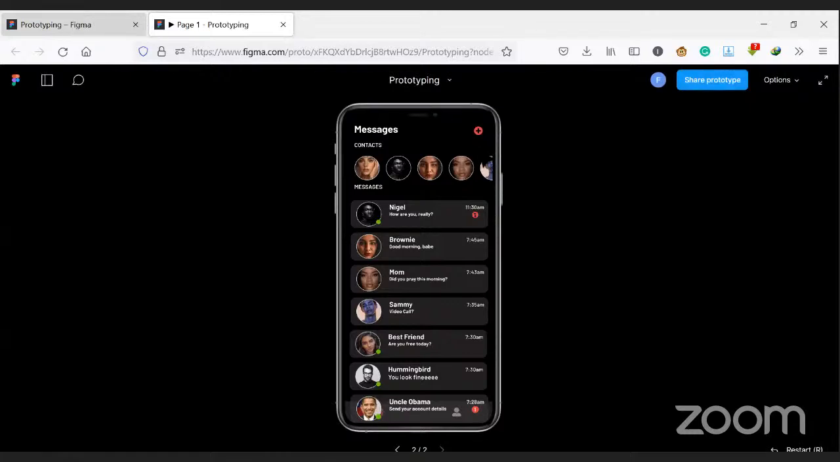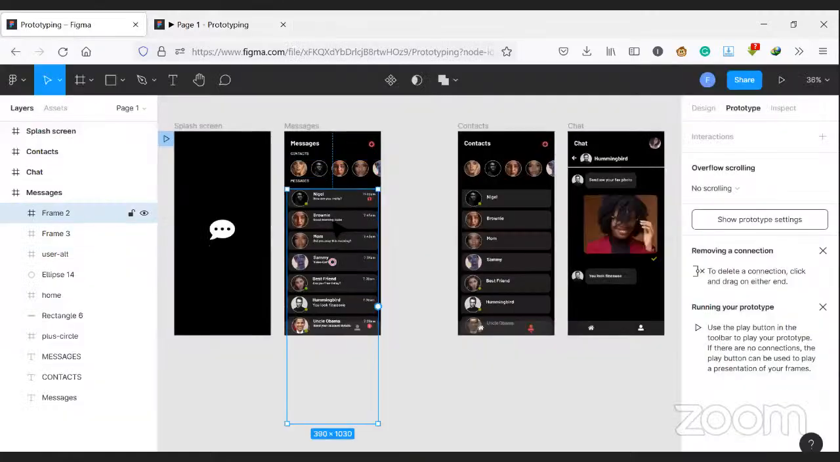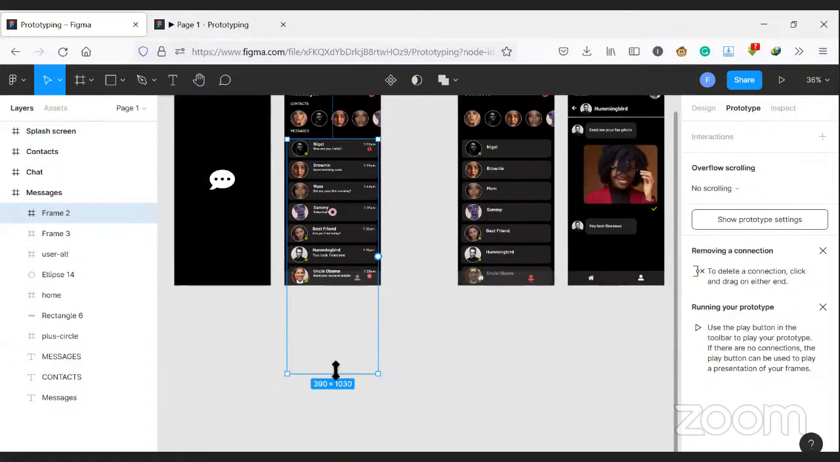We'll go back to the design. Like I said, we're going to do a vertical scrolling for the messages. So you do the same thing you did earlier. Okay. Drag this to wherever you want it to stop. Let's say here. Okay.